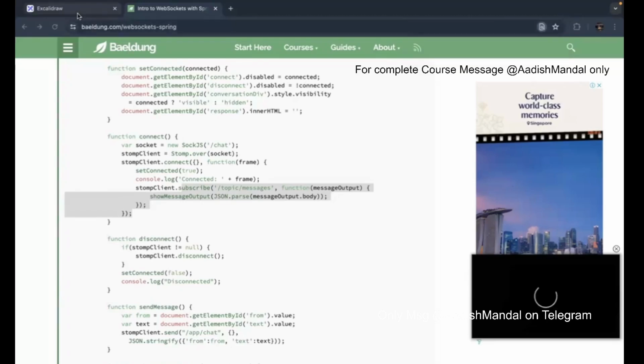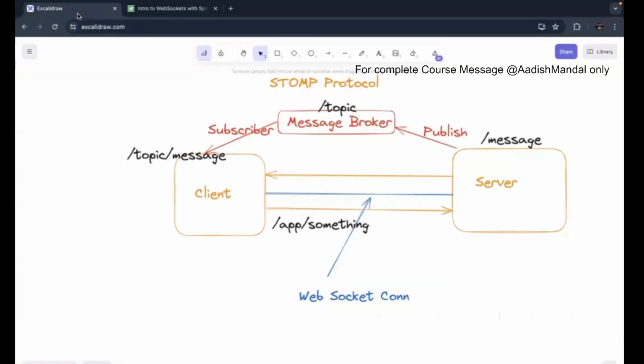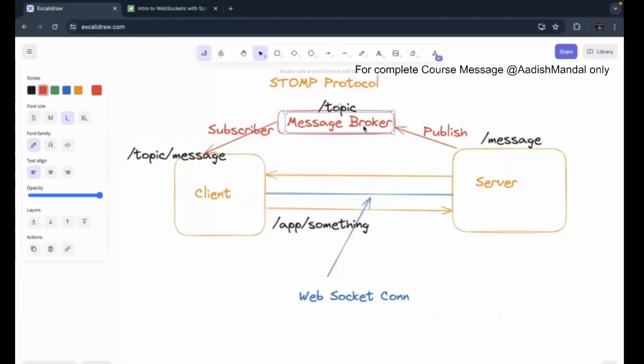Yes. Don't learn it like /topic is permanent and rest everything I can change. It's like topic represents the message broker, rest represents what message you want to actually send. It's kind of like that. Okay. Anybody having any questions as of now?